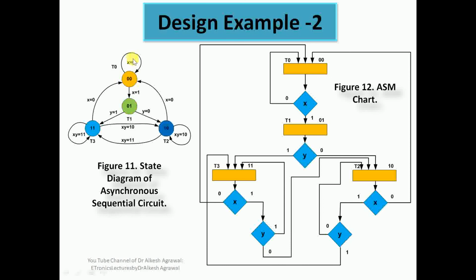Based on the decision of variable x, when x is 0, it comes back to the same state. So that is shown over here. In the ASM chart, we have a state box with state T0 and binary depiction 0 0. Then a decision box is used, taking decision variable x. When x is false, that is x is 0, the path is back to the state T0. That is shown here.